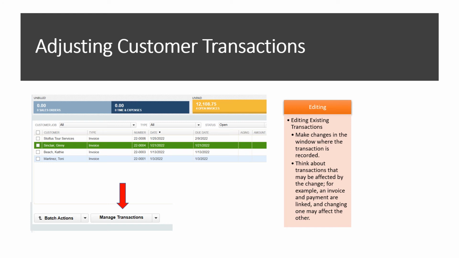This is because many transactions are tied to others, and a change to one can affect another. For instance, if an invoice has been paid, both the invoice and the payment are linked in QuickBooks. After a transaction has been cleared during the reconciliation process, it should not be changed. However, because each situation may require a different solution, you may want to check with an accountant.